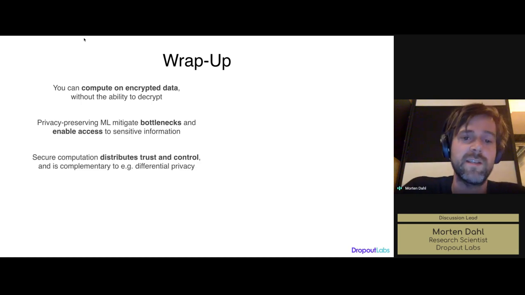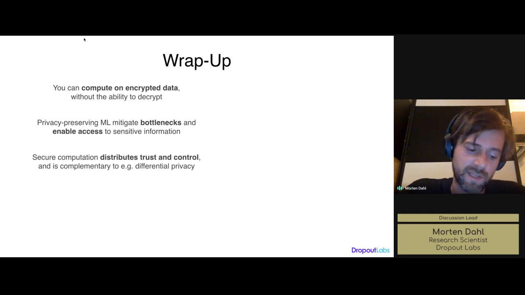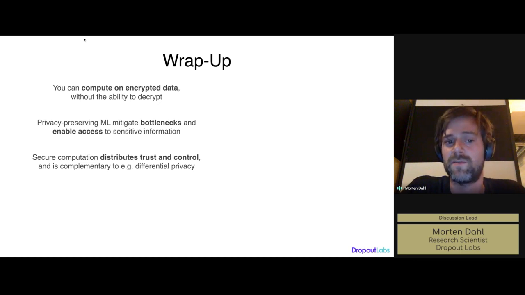One way of seeing secure computation is that it distributes trust and control. So we saw that you can now say, I trust that the helper is not going to collaborate too much with the prediction service or the training service. And then as long as that trust assumption is correct, then my data has not been leaked. Or if I want, I can also take the role of the helper and say, I want to control how this data is being used. And as long as I essentially trust myself, then my data can't be misused. We also saw that it's very complementary to differential privacy, that they're solving two slightly different problems, and they work very nicely together.